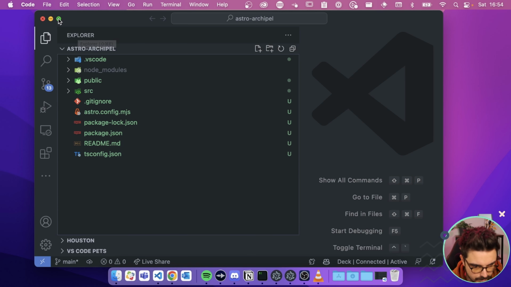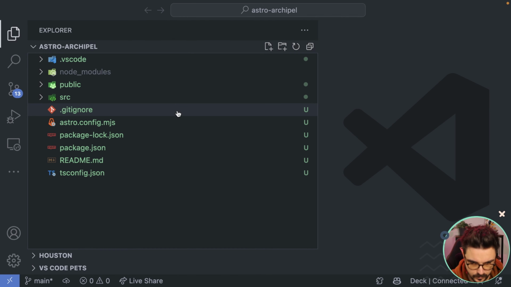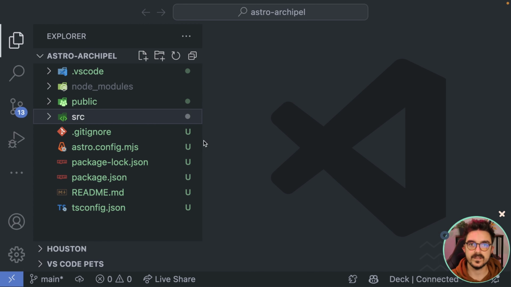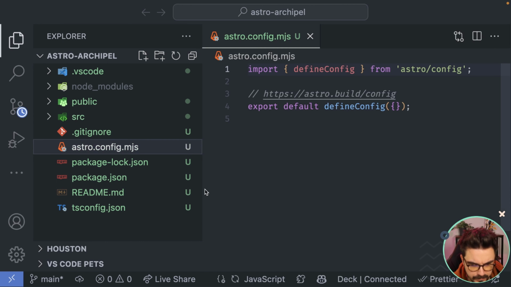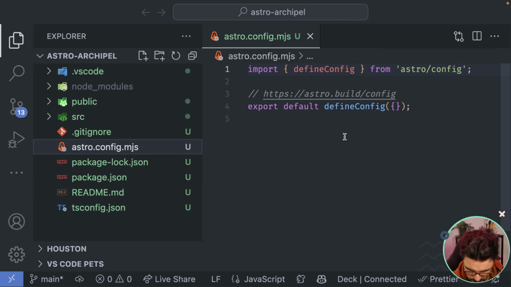Okay, so now that we have VS Code open, let's put it in full mode, and I'm also going to increase the size a little bit so we can see. So this is the basic Astro application. It has a config file called astro.config.mjs. It's quite similar to Vite, to be honest. I will not be surprised if under the hood they are using Vite.